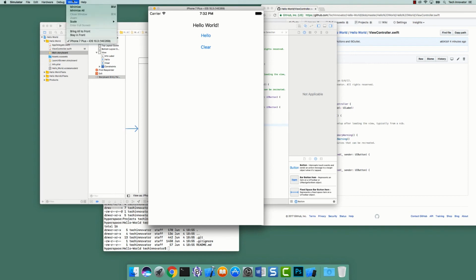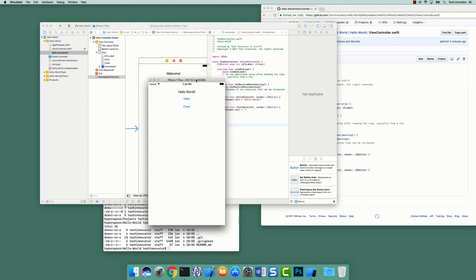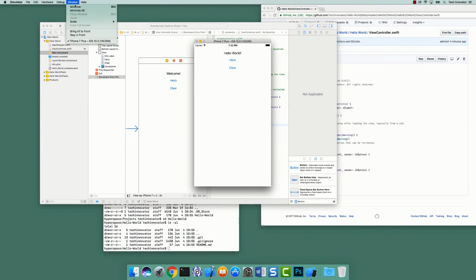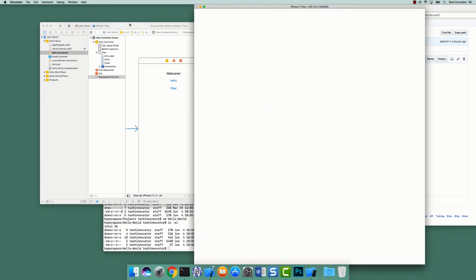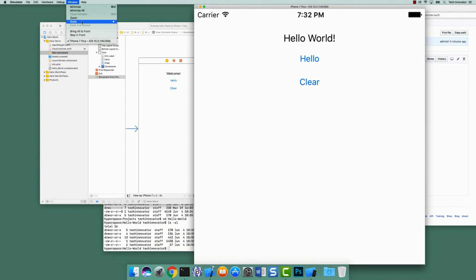The simulator size can be changed by going to scale from the simulator window menu. So I could make it a little smaller by doing this, or I could make it very big by doing this, in which case it doesn't fit on my display. I can scroll to get to the parts. I'm going to scale it back again.